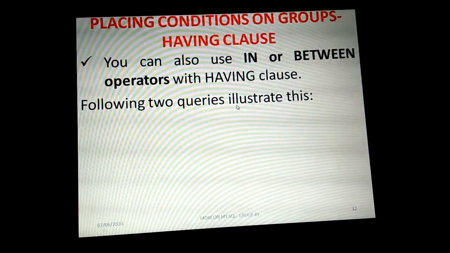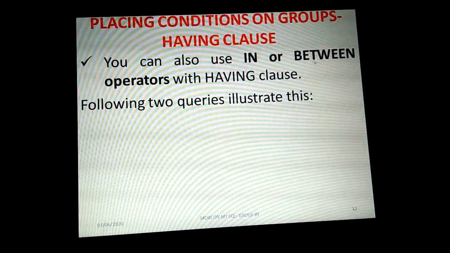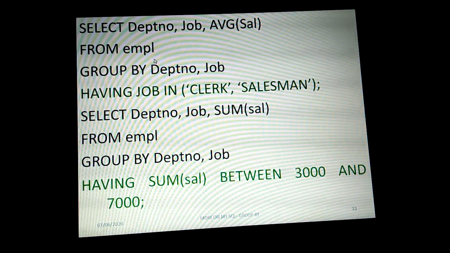Next, we can also include IN operators and BETWEEN operators in the HAVING clause. We will see an example for this. Select department number, job, average of salary from employee, group by department number and job, having job in, so the job should be clerk or salesman. Like that we can give the condition with the help of this IN. And with the help of BETWEEN, the aggregate function is between 3000 and 7000, so the sum of salary should be between 3000 and 7000.